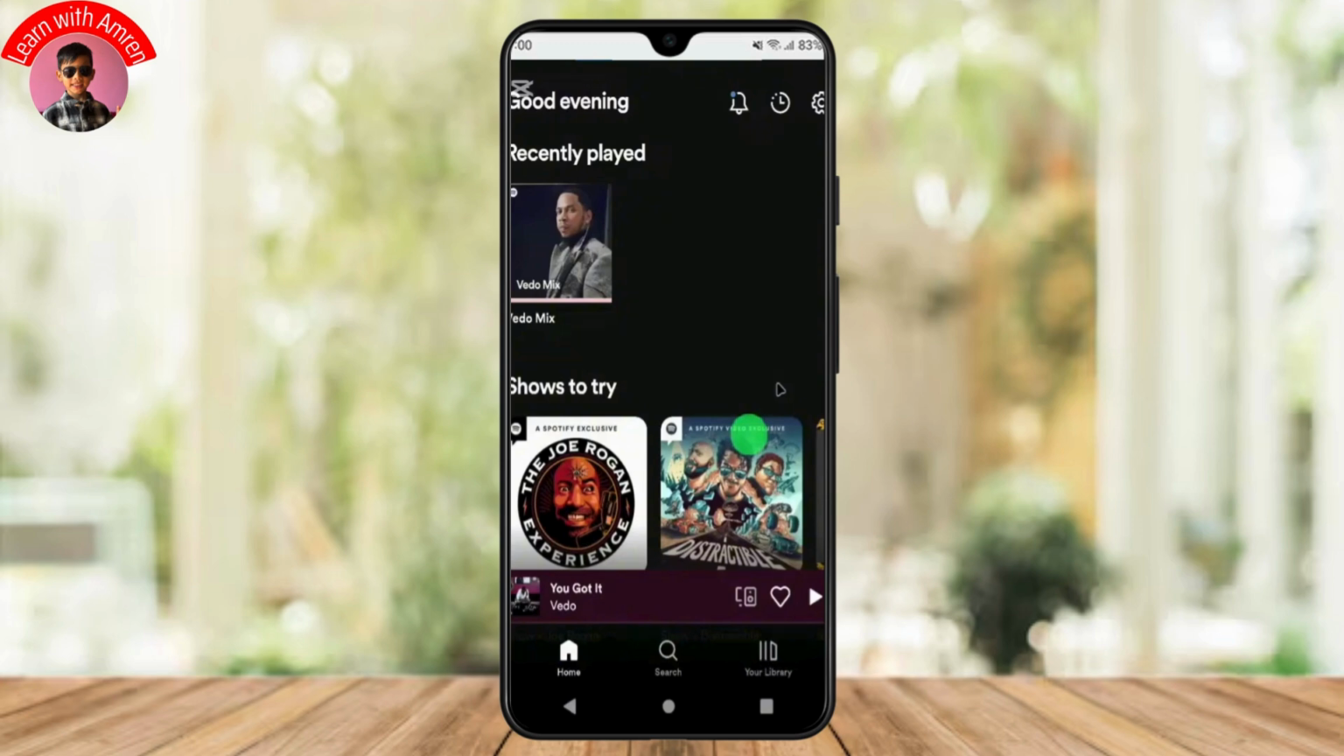So first thing first, open the Spotify app on your mobile and make sure that you are logged in with your account. And once you have opened the Spotify app, simply tap on the gear icon shown on the top right corner and you will enter the settings section.